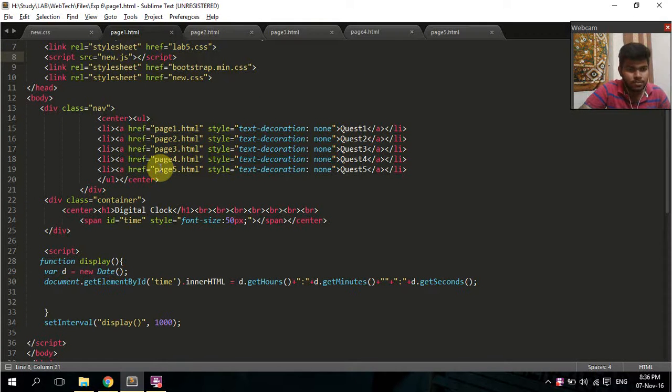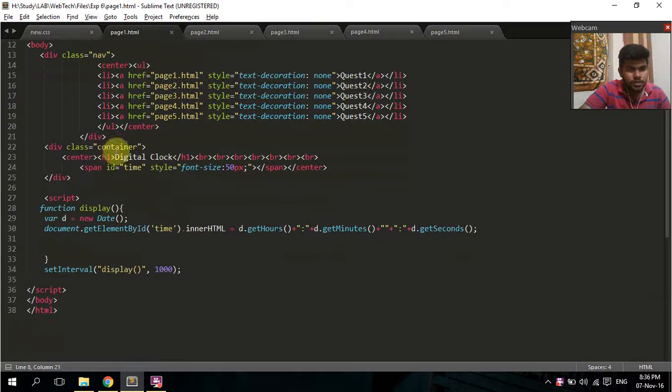We have created a navigation bar, and inside that we have a container. In this container we have the digital clock, h1 heading 1. In that we have a span, id time, style font 50 pixels. In this span we are going to display the time. To display the time, we use a script, JavaScript.